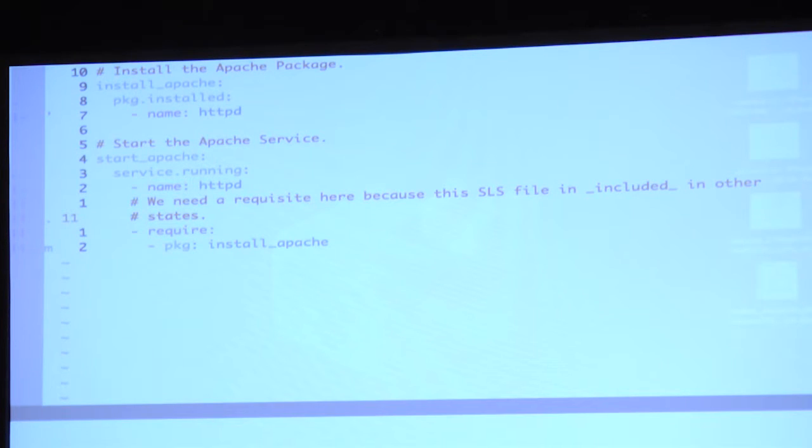We'll talk about ordering a little bit, but the short version is source order execution is nice when you're in the context of one file or maybe two files. But as soon as you've got a state tree and you're including SLS files between each other, you really want requisites. Requisites are the final word in Salt state ordering. And so if this is included in, say, your build server's SLS file, then you're going to want to specify that and make that explicit.